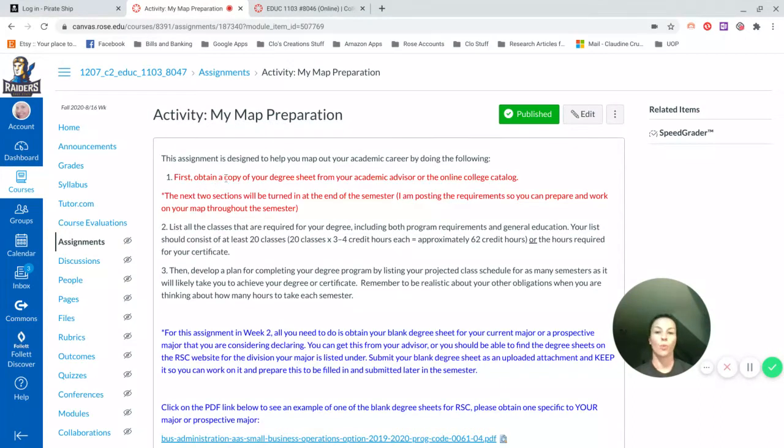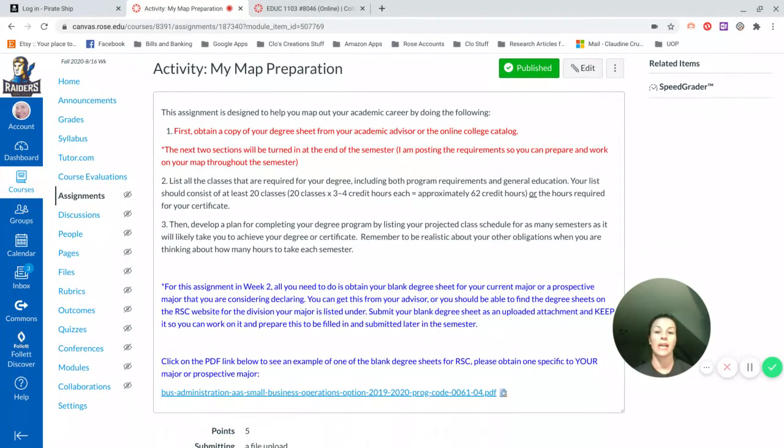But right here, number 1 is the only thing that you're submitting this week in week 2. So you're just submitting that blank degree sheet so I can see that you have your degree sheet. If you are not 100% sure what the degree sheets look like, you'll find here that I posted a link of one of the business school's programs. It's just a blank degree sheet for you to look at so you can see what they look like. So when you're looking for it, or if you go to your advisor to try to get it, you know what you're looking for. You can click on this link here if you need to see what one of the blank degree sheets looks like. So just be aware that you're just turning in the blank degree sheet.